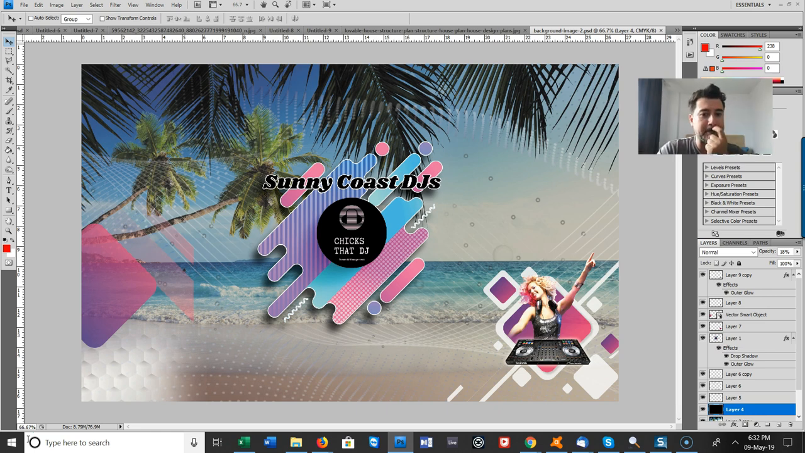What I've done here is I'm building a website, as I've said earlier, for a female DJ, and she wants to have her own female DJ business. The business name we've chosen is Sunny Coast DJs, because she's up on the Sunshine Coast in Queensland of Australia. And so I've tried to make some cool DJ looking image to go with the theme. So I'll quickly show you what I've done here.